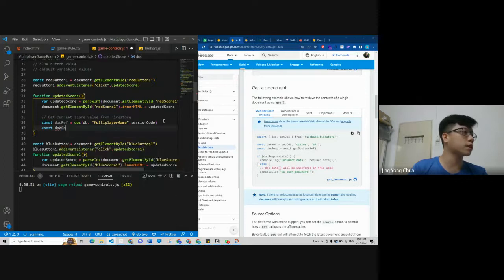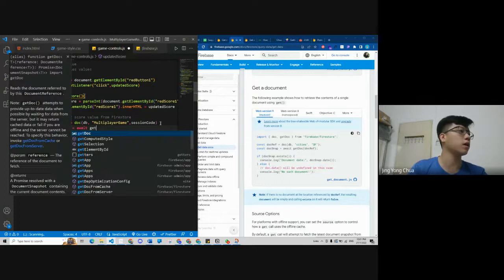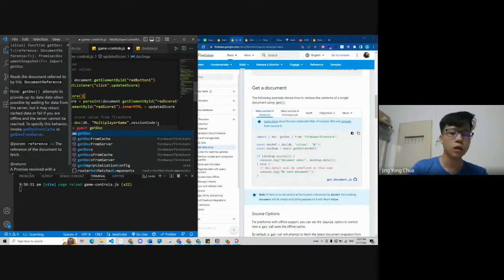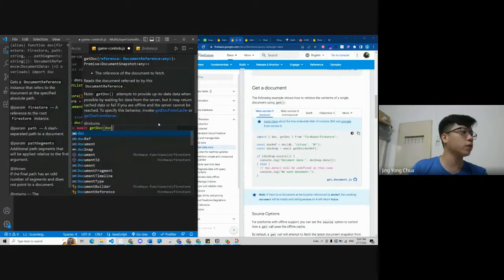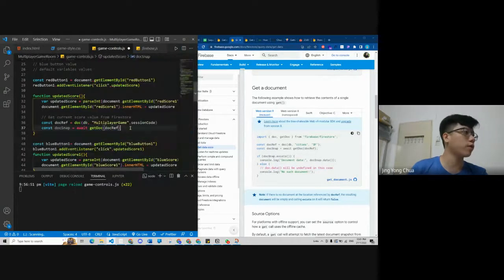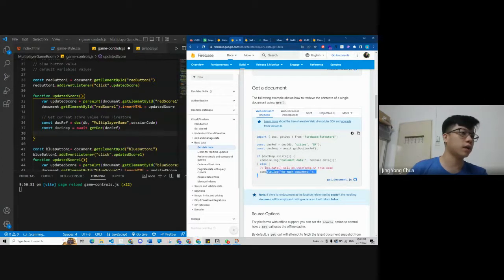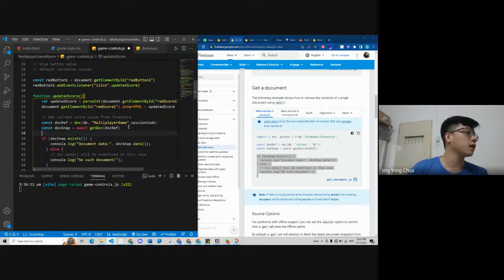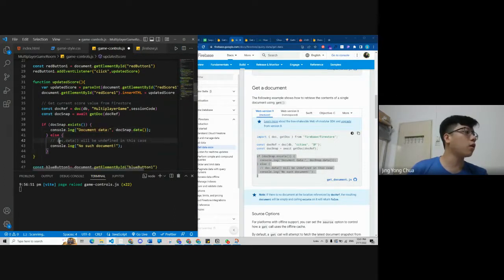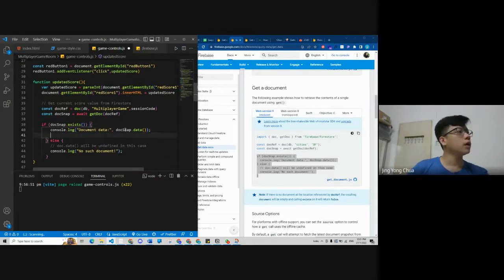So we use docSnap, which equals await getDoc. Okay, await getDoc. And what is this document? Basically, we are looking back at our document ref. You can actually just copy and paste this. So if the document exists, it will show what our document data is, or else it will say that there's no document found. All right, so let's read what is the value.